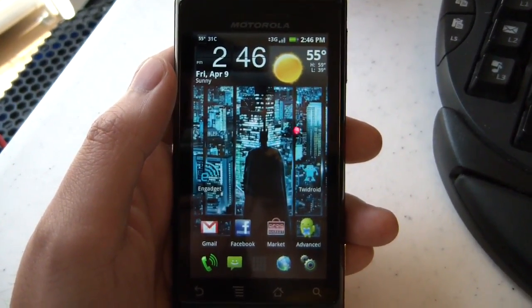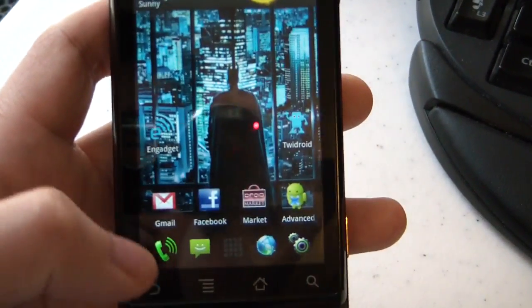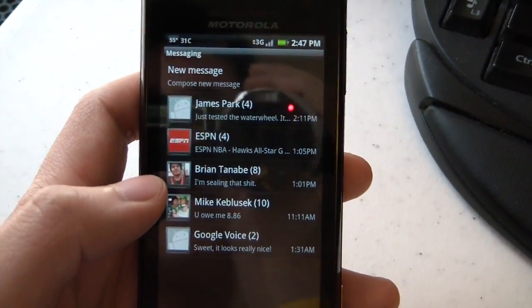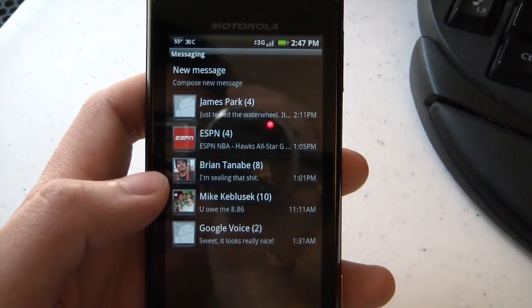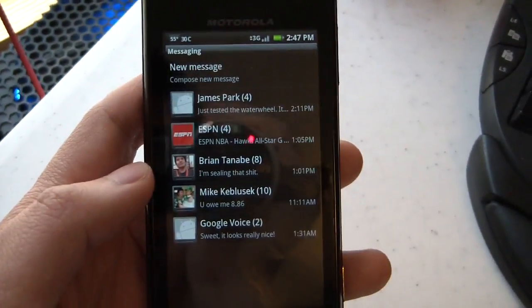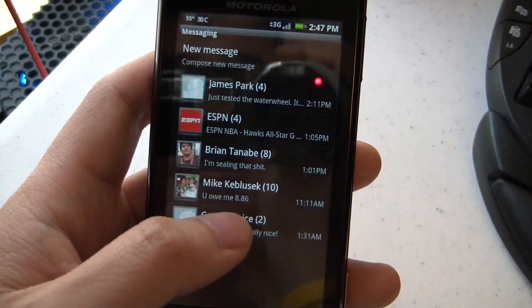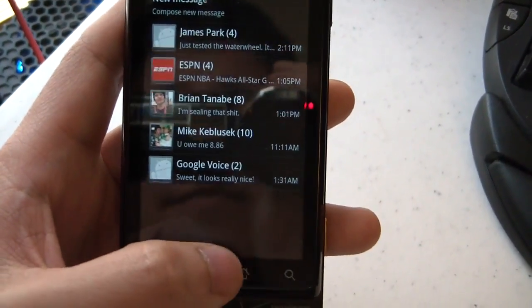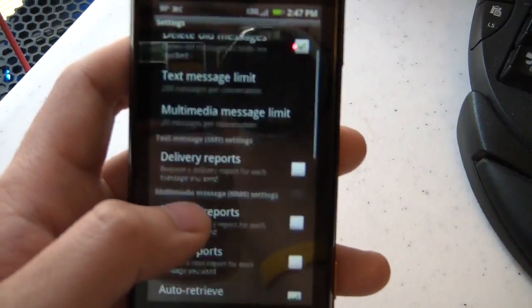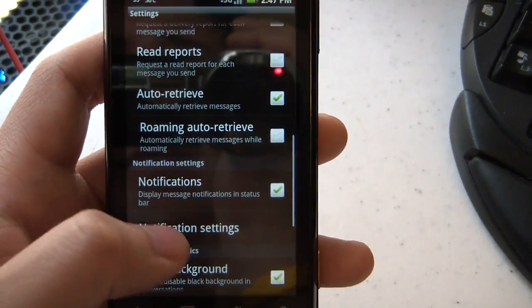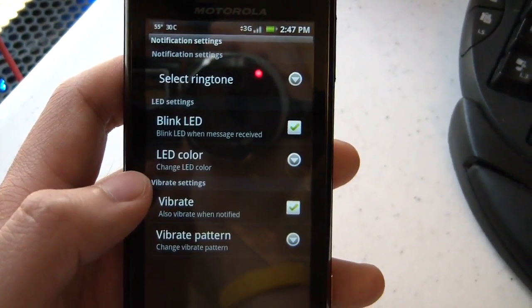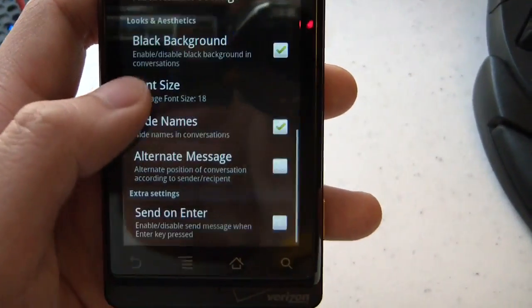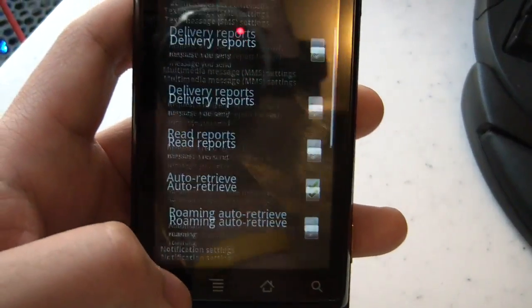What next? Oh, alright. So in this release, I've pulled the MMS out of Cyanogen's ROM, and it's just a little bit different from the default. So in your conversations, you have a black background. You have these settings. You can change the notifications, much like in handset. You can change the LED color, the vibrate pattern. You can change the font, you can hide names, just some nice little features.